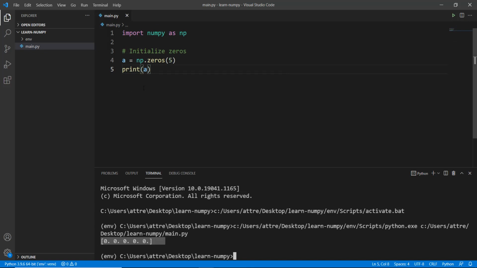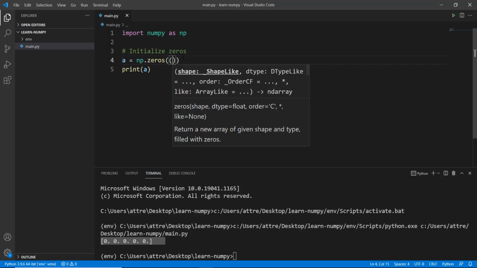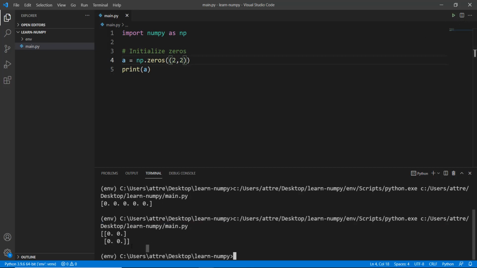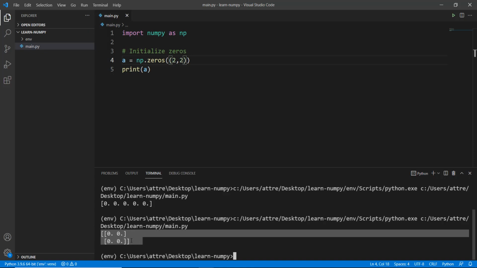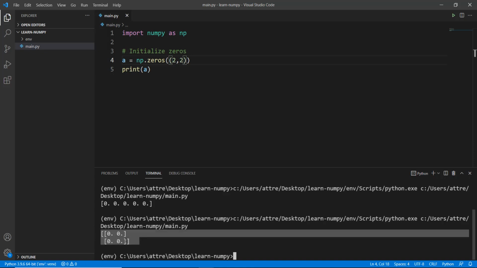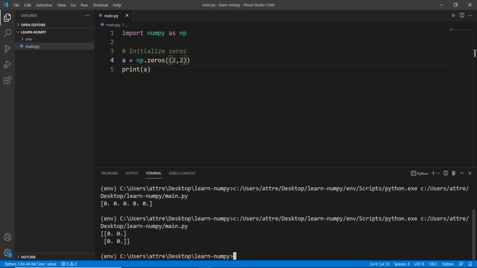Now instead of this one-dimensional array, what if we want a 2x2 array or a 3x3 array? So what we can do is, inside this we are going to first create a tuple, and then inside that we are going to create a 2x2 array of zeros. So let's click on play, and you can see now that we have a 2x2 array of zeros, right? And this is also known as a matrix. I'm just calling it a two-dimensional array, but basically a two-dimensional array is also known as a matrix, or in that case, any multi-dimensional array is also known as a matrix.